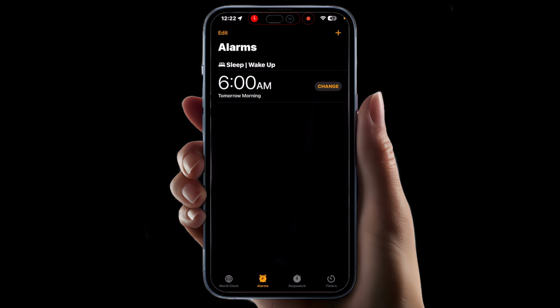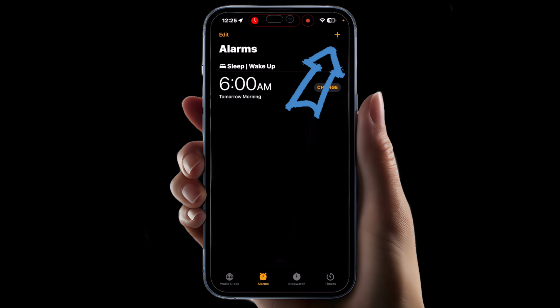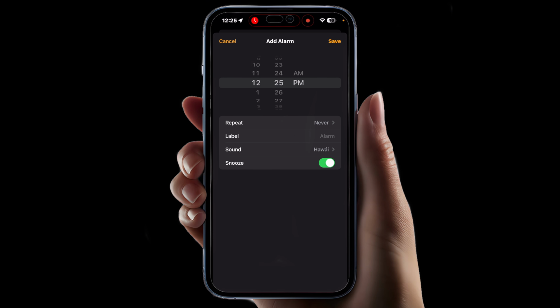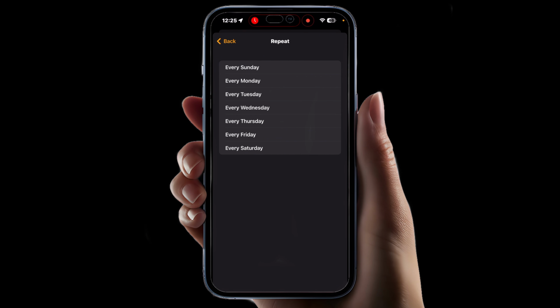At the bottom, you can see them. Here are all your existing alarms. For the purpose of this guide, we'll only create one alarm. This alarm will only activate when manually set, and I'll show you how to set it so it repeats on your weekdays. Click the plus icon on the top right corner and select the time you want your alarm to activate. You can select which days of the week it will go off by going into the repeat menu and selecting the days you want it to be enabled.